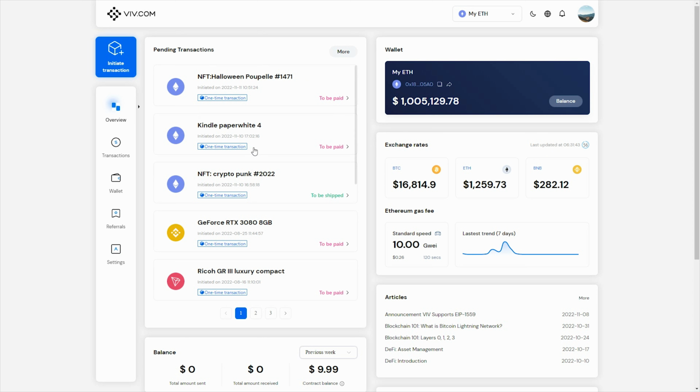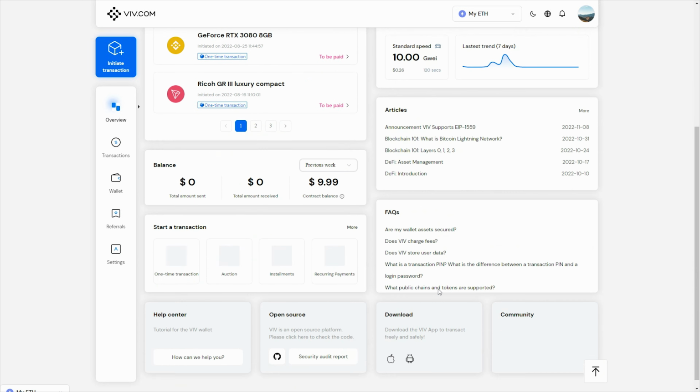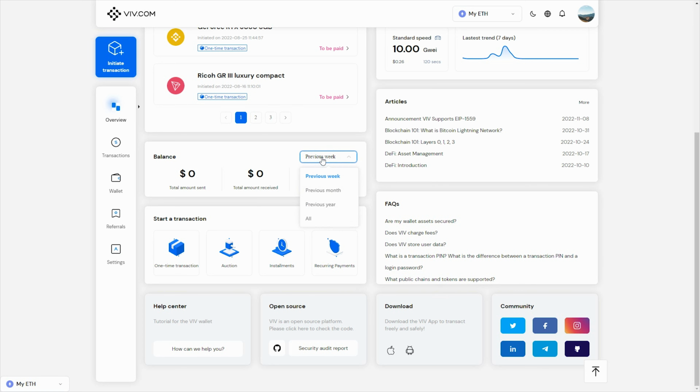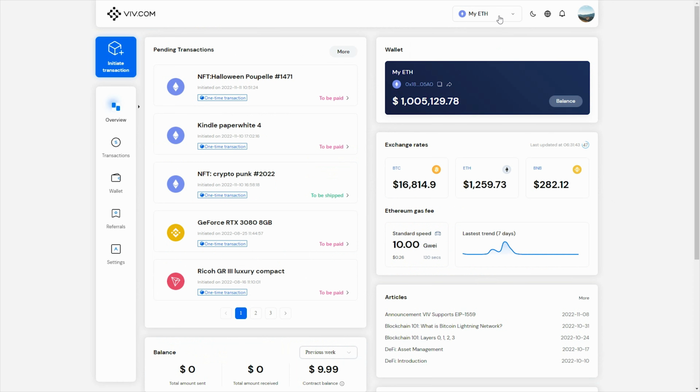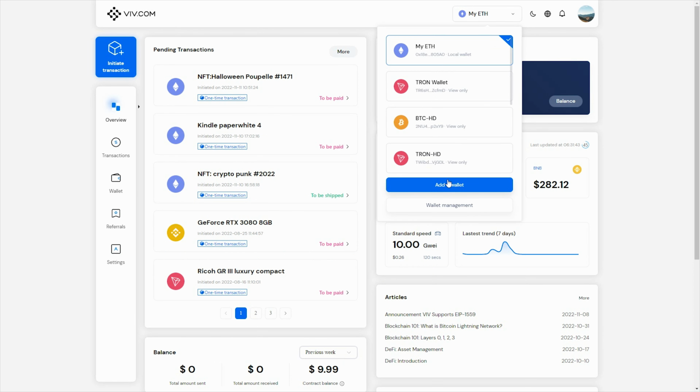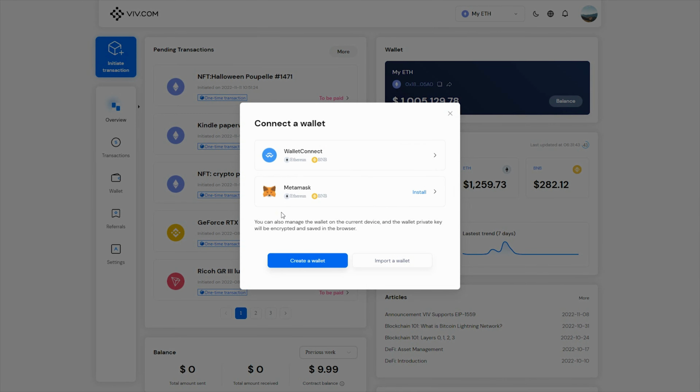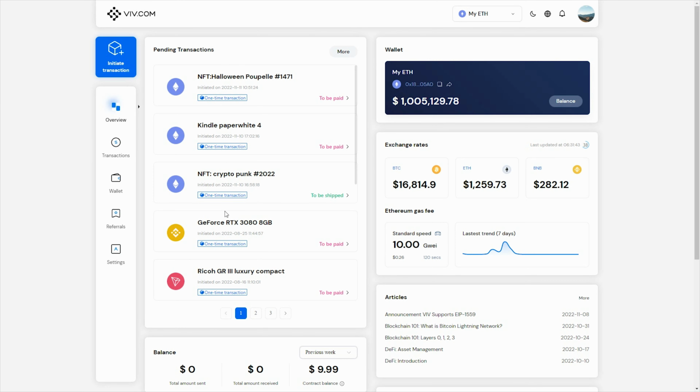Here we can see the recent transactions, wallet, exchange rates and gas fees. Scroll down, we can see the balance summary, VIV blog articles, and some support information. Users can switch the main wallet at the top here. We can add a new wallet by connecting to a third-party wallet, creating a new wallet, or importing an existing wallet. Here, users can see the smart contracts that are in progress.